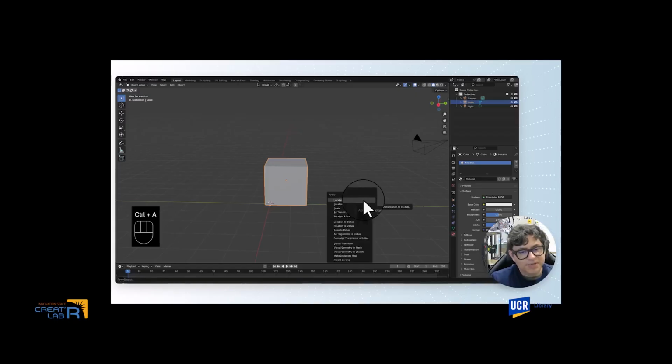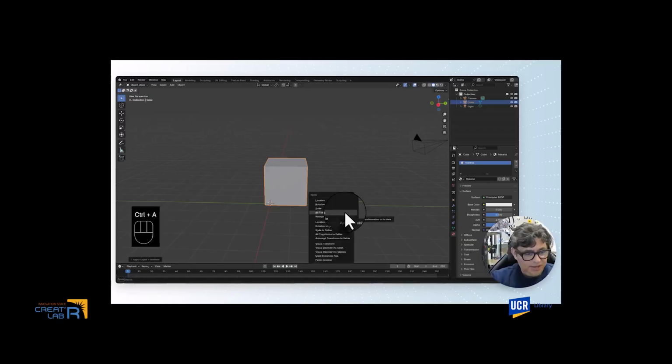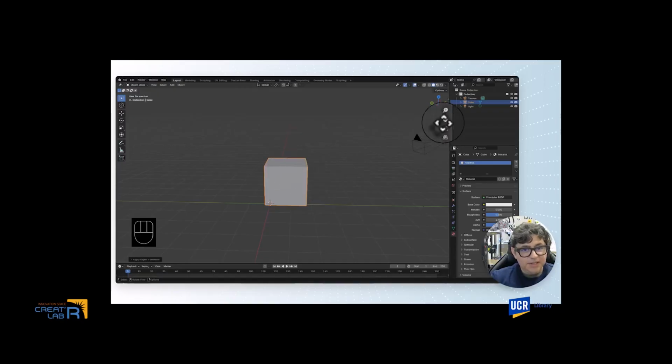Control A is what I'm looking for. That'll apply anything you do, like rotation, scale, or location. Always do this, because if you start using the mirror modifier or anything, you'll start having issues with Blender if you do any of this in object mode and then go into edit mode. So just to make sure, I do all transformations. So Control A, all transformations again, and that'll clear it.